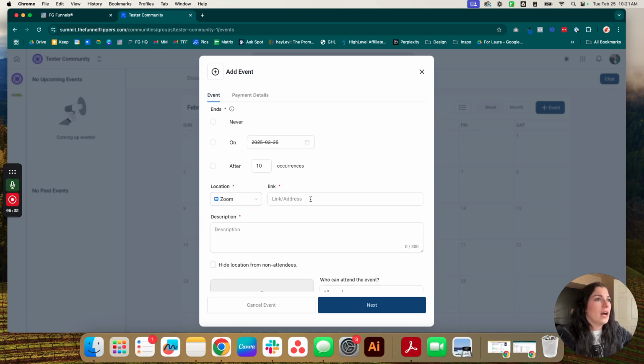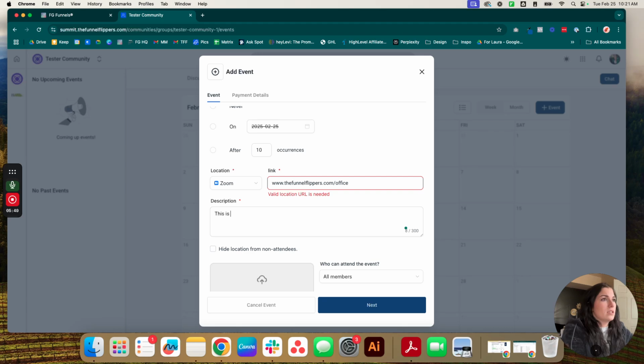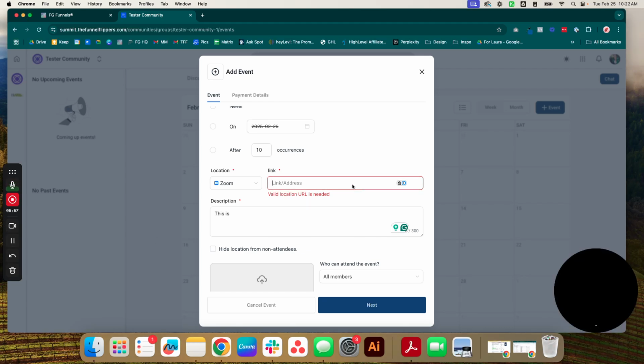And then you can link your Zoom or Google Meet or whatever that is. So for us, we have our typical Zoom link, funnelflippers.com/Zoom, or office. I lied. And then you can add a description. Well, that's not going to let me do it because it's not a Zoom link. Let me pull one really quick and I'll be right back. Okay, we have our Zoom link.